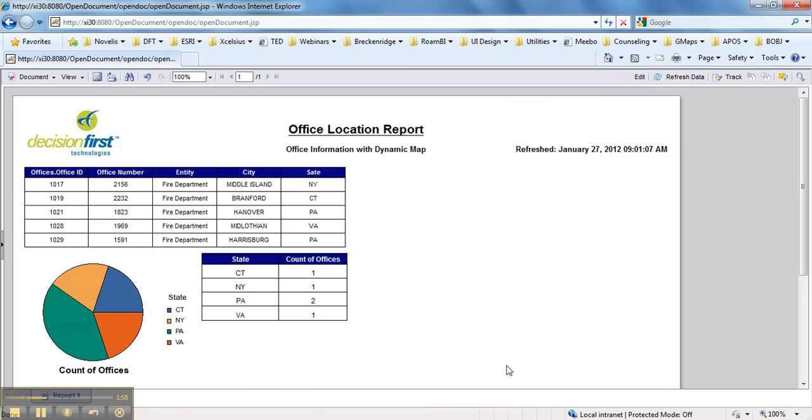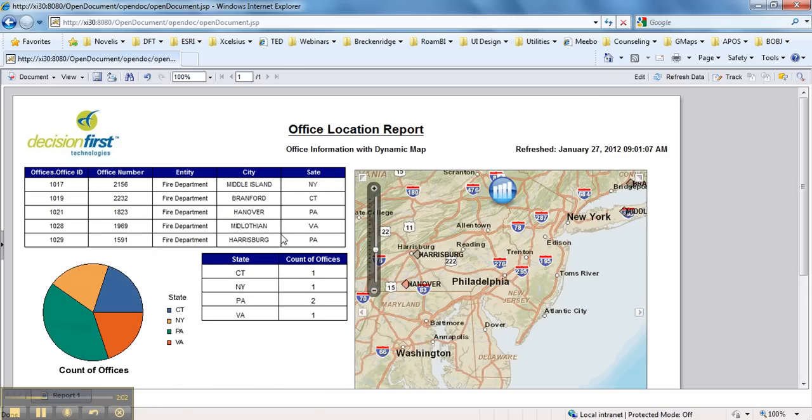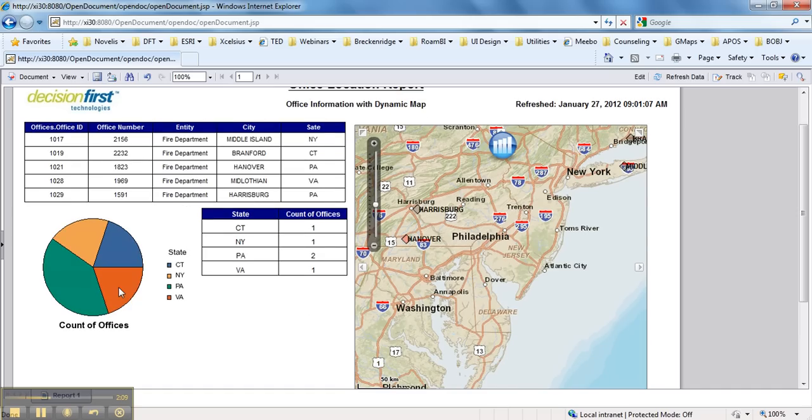So the entire report refreshes, so you can see here that the table on the left side has gone down to 5 offices. The state summary here has gone down to a total of 5, and our pie chart here is showing a graphic representation of the state versus count of offices data.